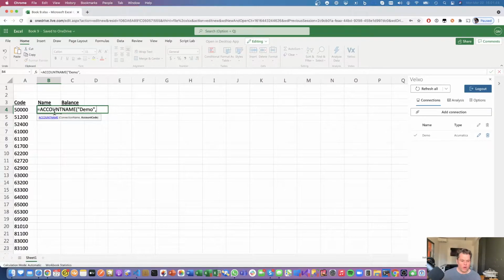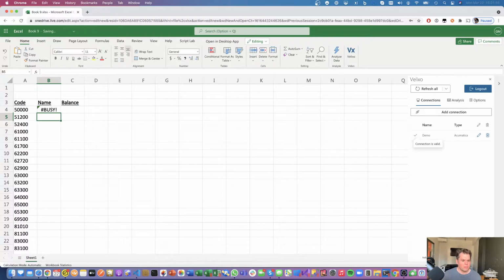The functions are very simple to use. In this case, I just need to enter the connection name, demo, this is what we used earlier, and the account code that is right here. Let's press enter, and almost instantly, you can see that we have the account name that was retrieved from Acumatica.